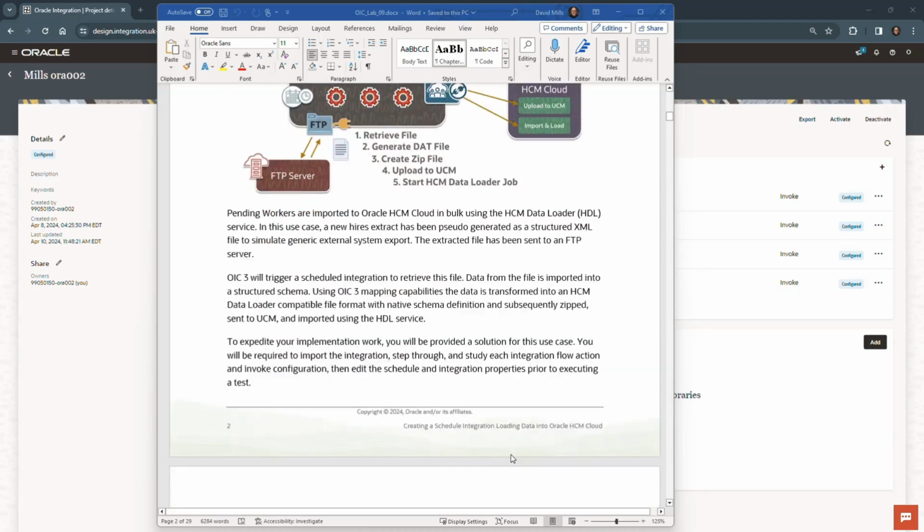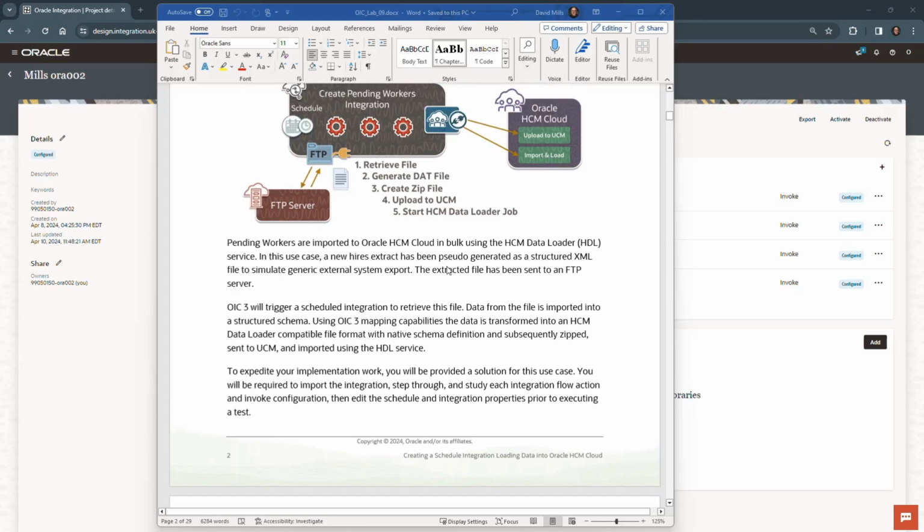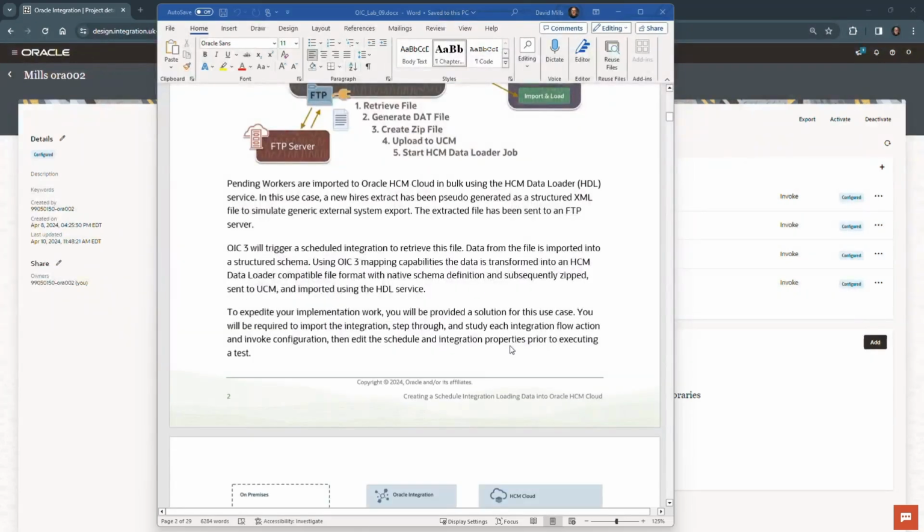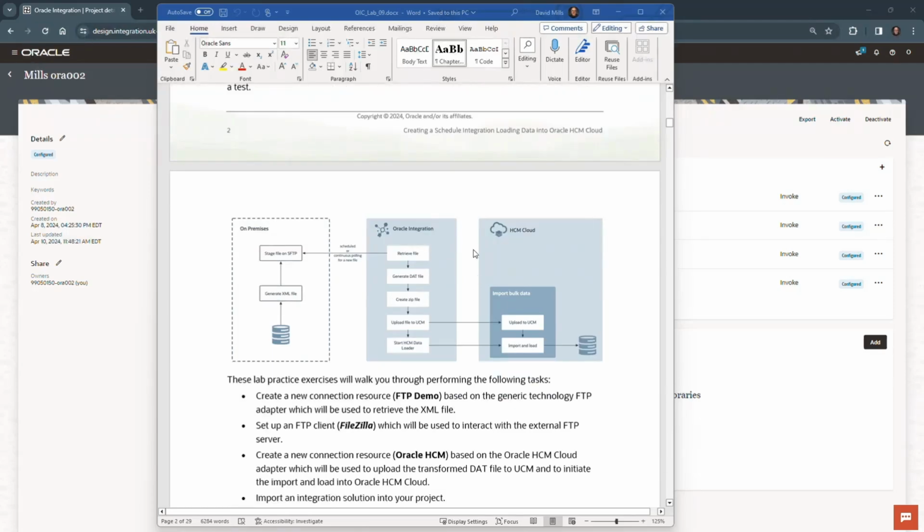Now the lab instructions in the overview provide a little bit more information and backdrop as to what pending workers are and how they can be imported in bulk. It also talks about why you would want to use a scheduled integration to process this file, as well as provide an overview of the steps that we're going to be seeing along the way.